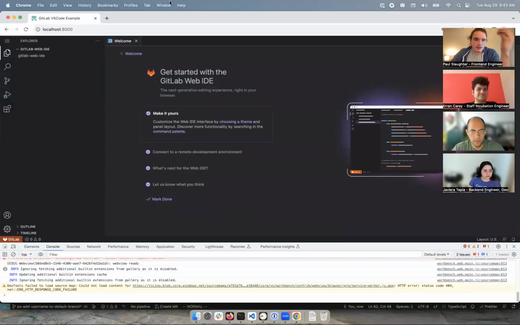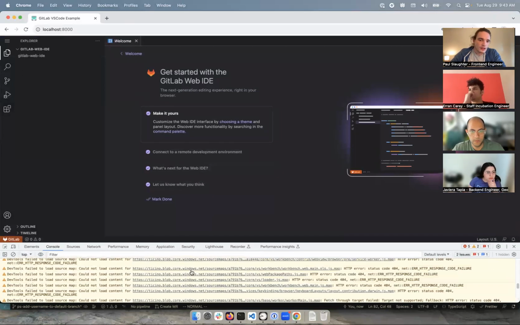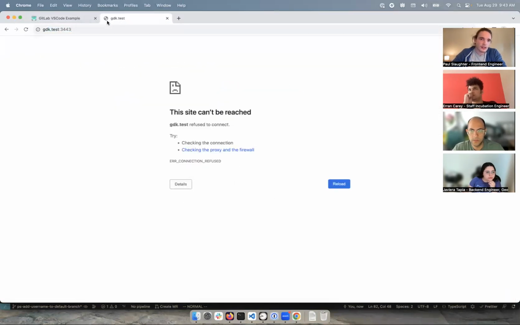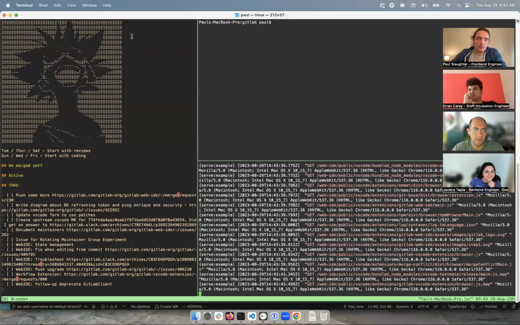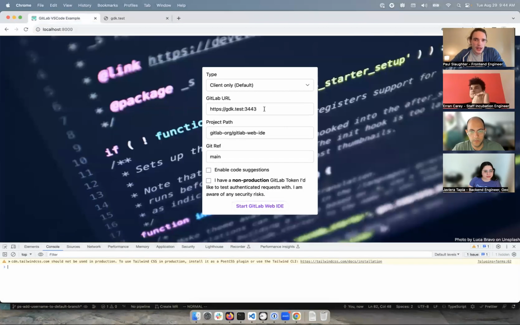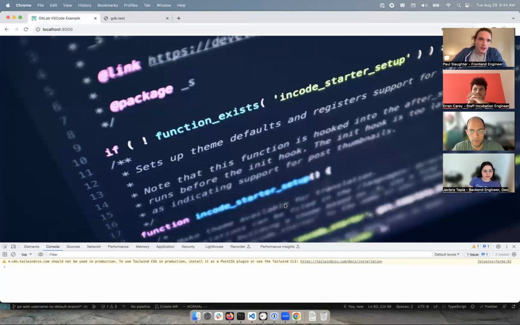Maybe I don't have the GDK running. Yeah, looks like I don't have the GDK running. Come on. Why aren't you running? All right, let me go ahead and start the GDK. So in the meantime, instead of connecting to the GDK, I'll just connect to gitlab.com, and this should work.